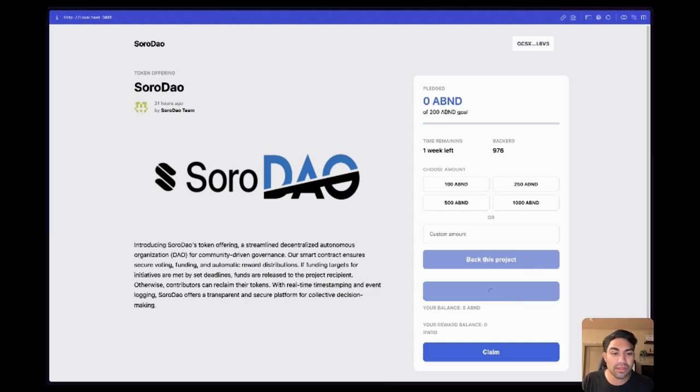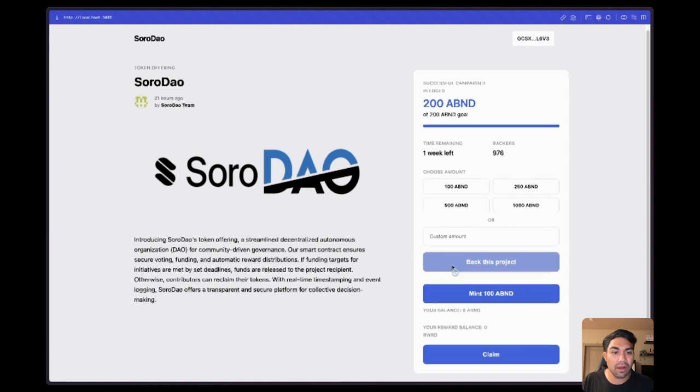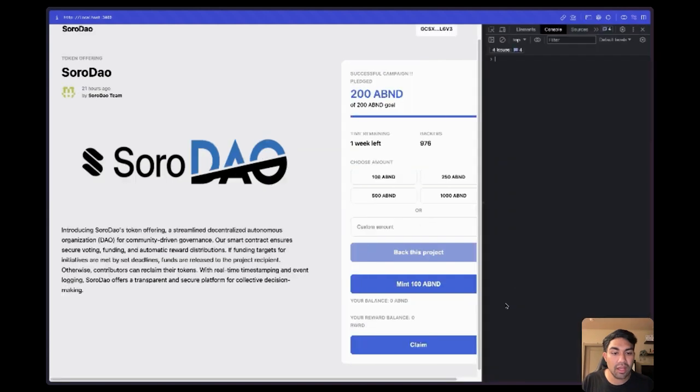We'll do our mint, and I'll get to 200 tokens in my balance. Then I'll go ahead and back this project with those 200 tokens. Awesome. We have our success message here. Our abundance token balance has been updated, and we see the pledge campaign updated with the amount that has been deposited so far. Now let's go ahead and open up the console, and I'll click this claim button.